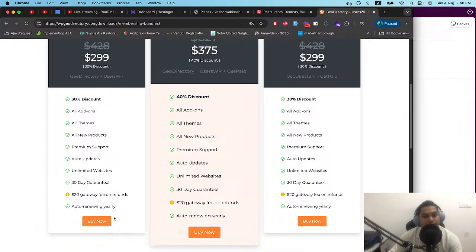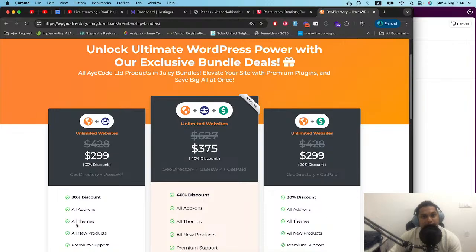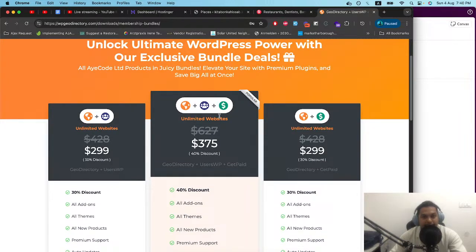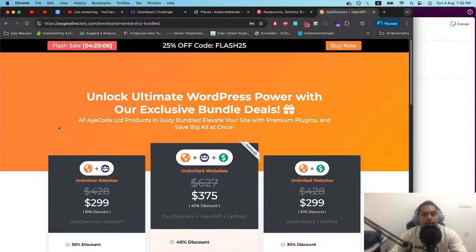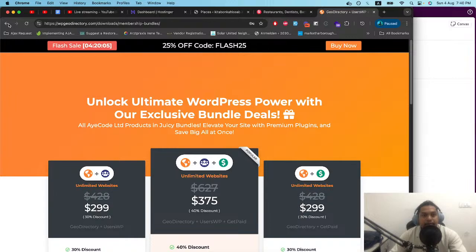Okay, so it's a yearly plan. It covers GeoDirectory and UsersWP. These two plugins are a must. For GetPaid, you have WooCommerce as an alternative, but GetPaid is again a good plugin. It offers you payments and all. So this is the GeoDirectory membership.